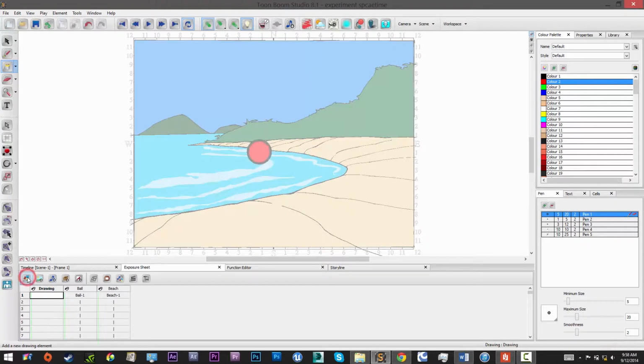So if I created another drawing, as you can see I just created one, and let's say I drew another really horrible ball, that ball is now faded and we are on this background.